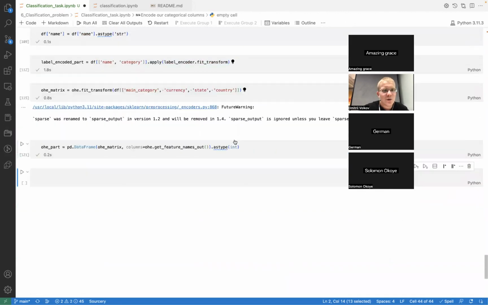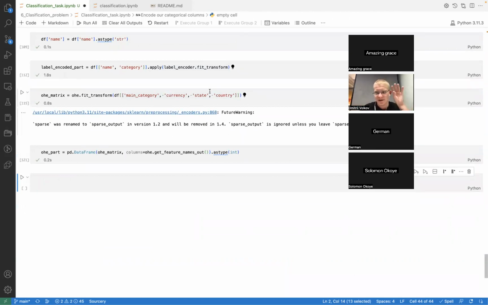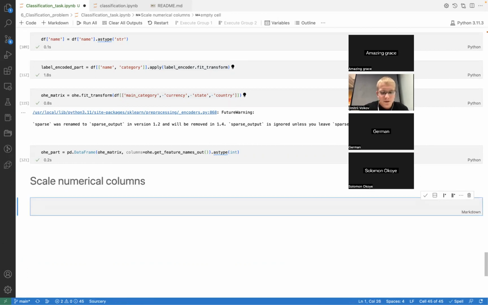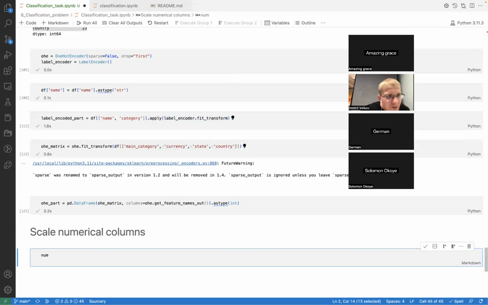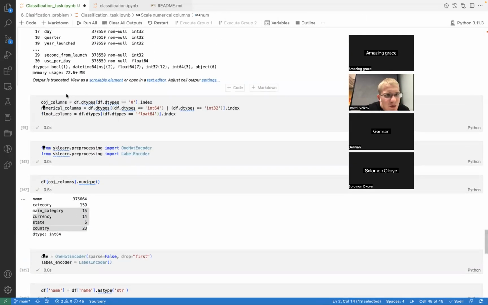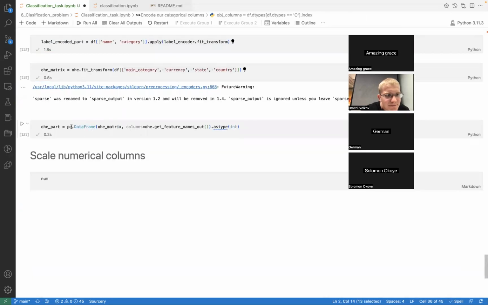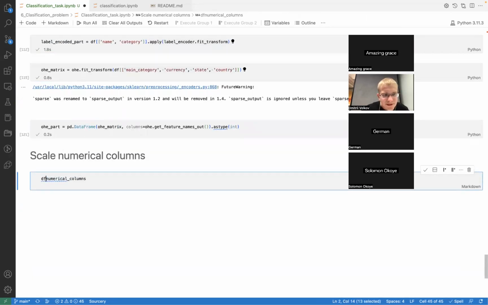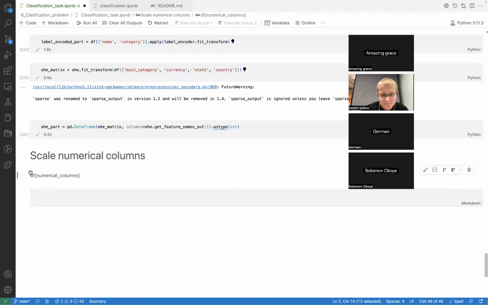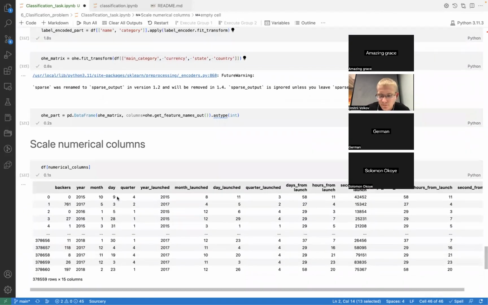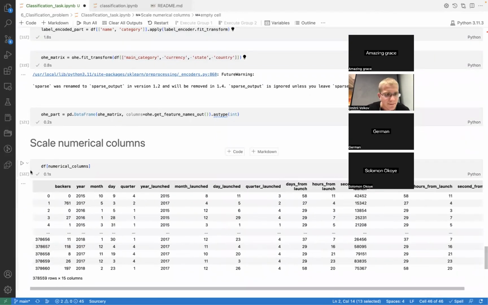Okay, now we have 2 parts of our data frame. One is after label encoding, another after one-hot encoding, and for the last part, we need to scale numerical columns. I created a variable with numerical columns. Yeah, numerical columns. Let's see it. df from numerical columns. We have many of them.